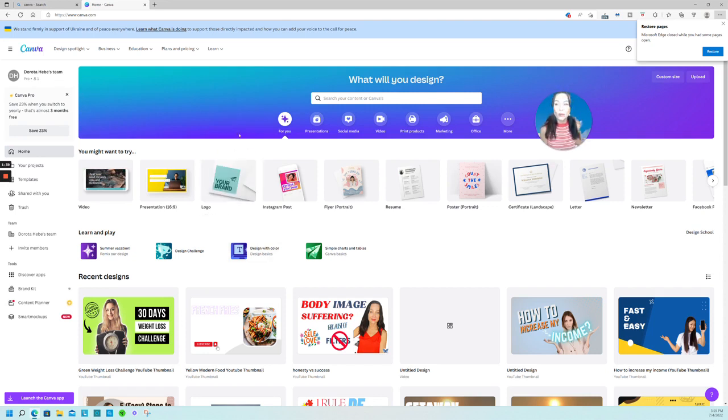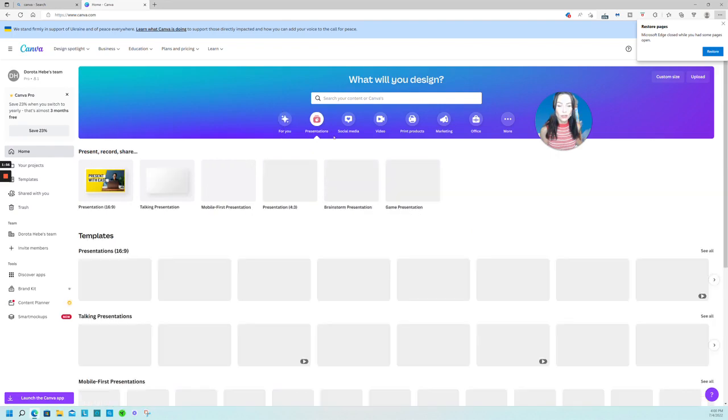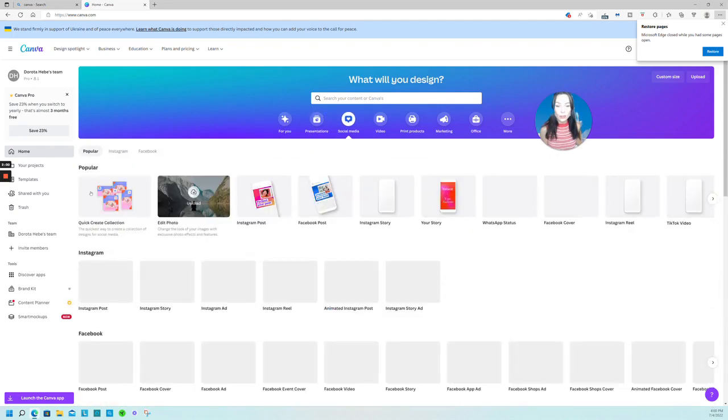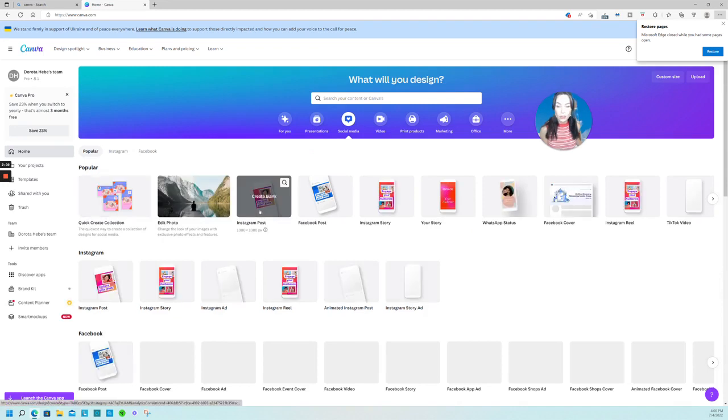So when you are in the system, you are in Canva, it's pretty easy to use. However, there are so many options here. Someone can get confused by looking at what you have here. So for example, you can go to different tabs here. You have presentations, you have social media right here. In this case, you can create an Instagram post. It's going to load up right now.